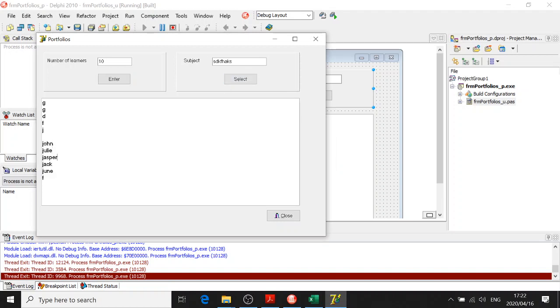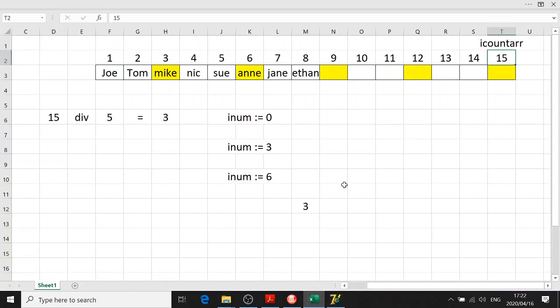John, Julie, Jasper, Jack, June. Now there's something over there. Oh, that's because the array was a global array and there was still something in it. Yeah, I had 15 names. But if I had 10 names, let's go and see. I stopped at 10. It shouldn't actually display that. Yes. Our count ARR is 10.